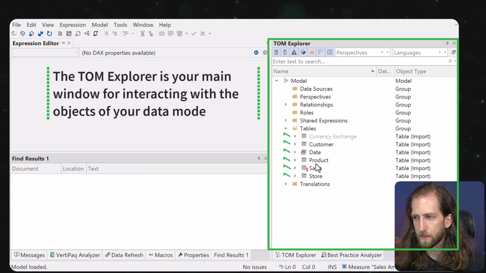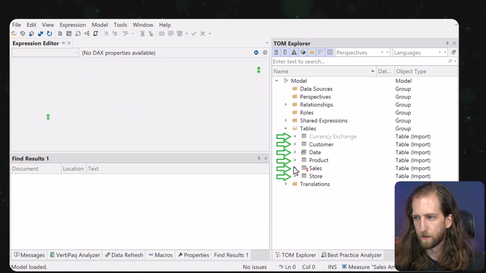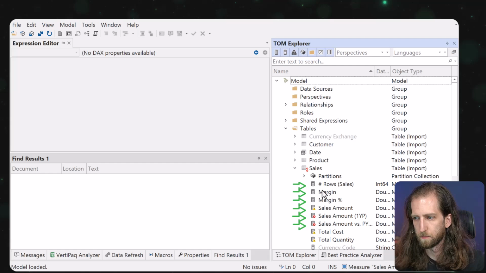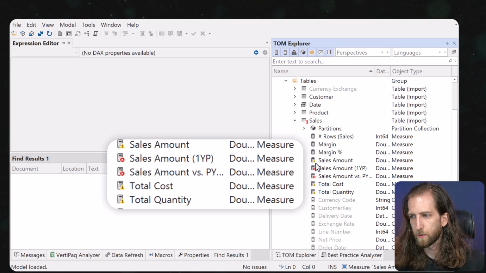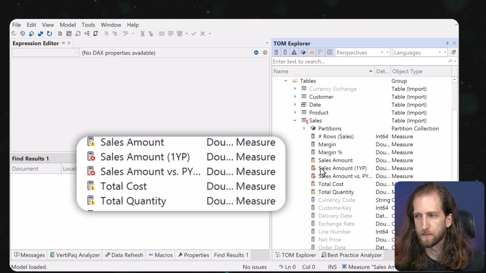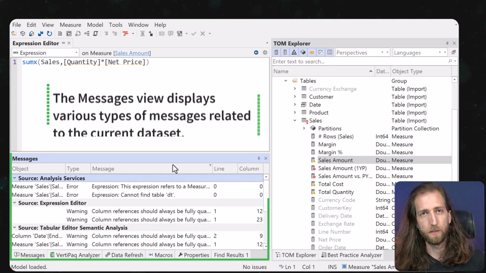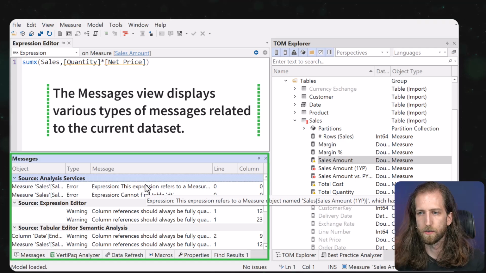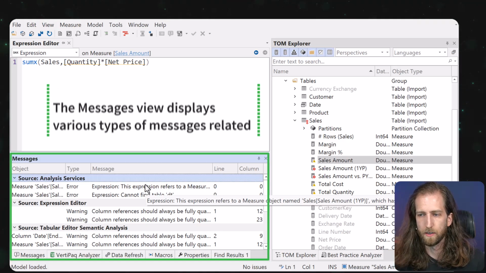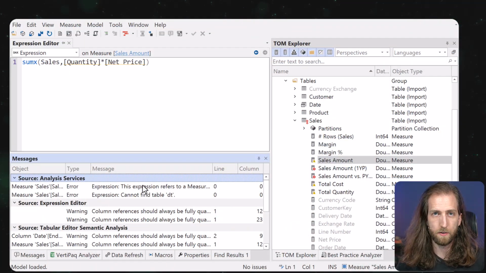We have all of our tables in this TOM Explorer window. When we expand them, the columns and the measures. In some of our measures, we have warning icons and X icons indicating that there are errors and there are warnings. When we go to the messages window, Tabular Editor is giving us some caution, telling us that there are some problems. And this is something that Tabular Editor does very well. It points out any issues in our model so that we can deal with them before they really become a problem. So let's go ahead and do that.